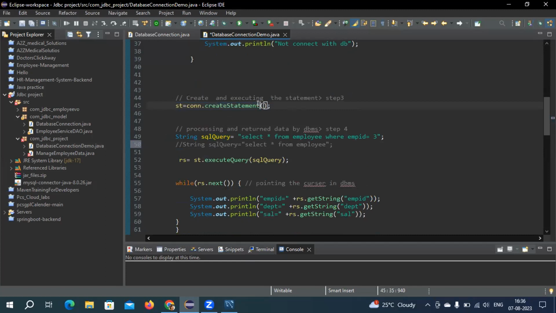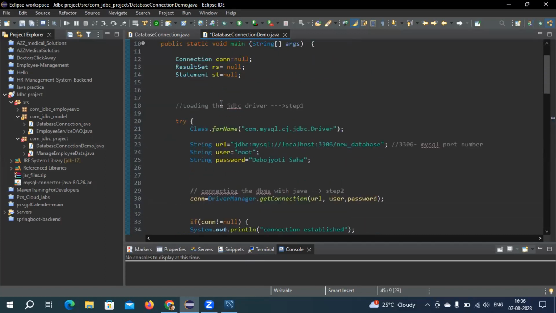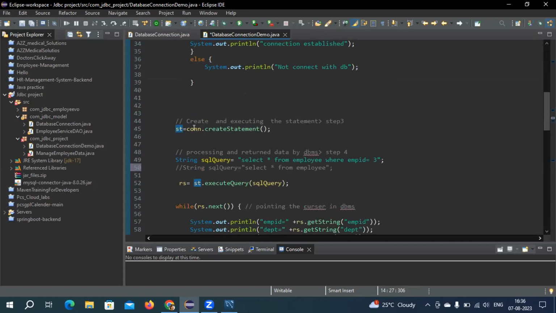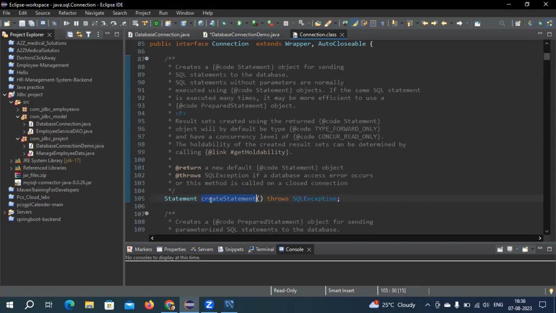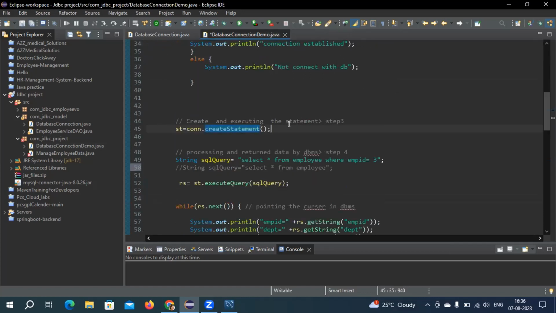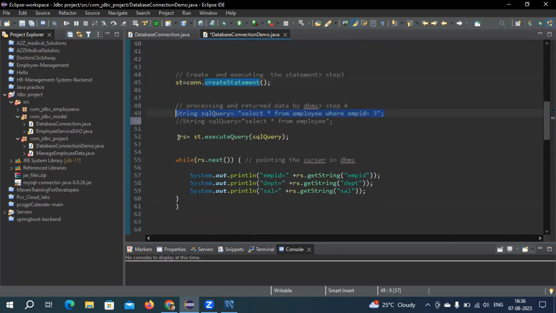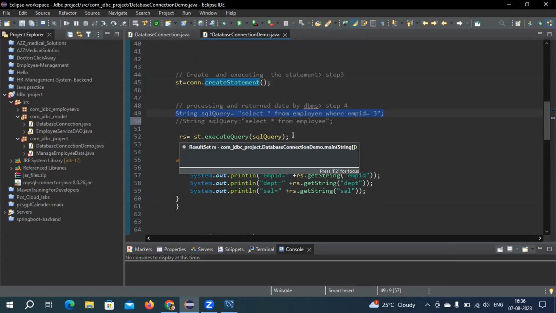This is step three actually, create and execute the statement. ST equals to con dot create statement. ST means statement, and this is a statement object. Statement ST equals to null. So ST equals to con dot create statement. Create statement is one type of method. If you see the declaration, statement create statement throws SQL exception. For creating the statement, we have to use this method, that is called create statement. Then we have to process and execute the statement. That's why rs equal to st.execute query, SQL query.